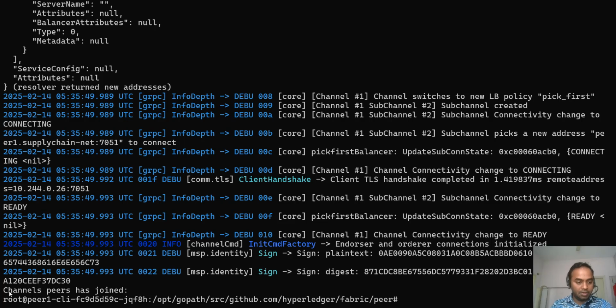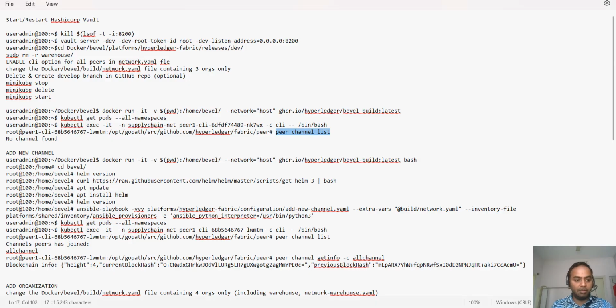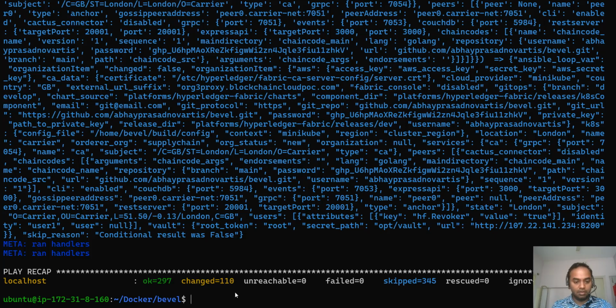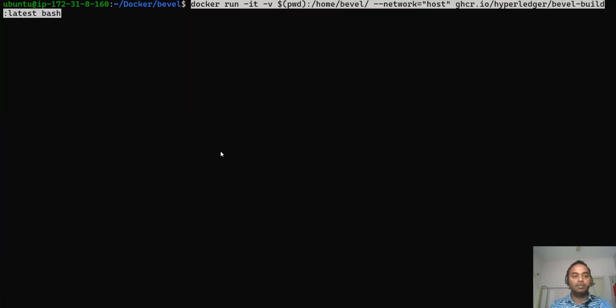As you can see, the channel peer has joined nothing. So we don't have any channels available as of now. So come out of this. The next command we are going to run is to add a new channel. For this, copy this command, go back to the second terminal, clear the screen, paste this command.